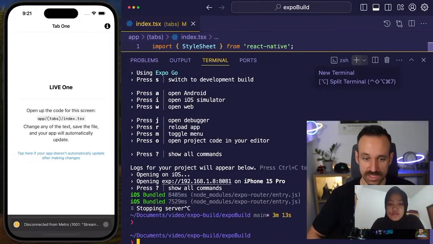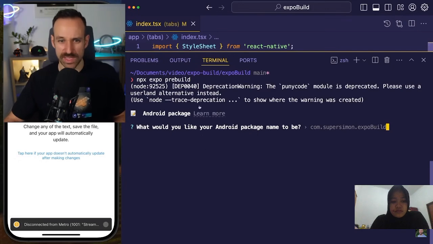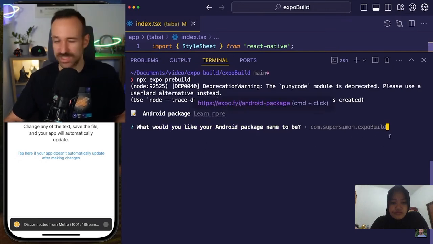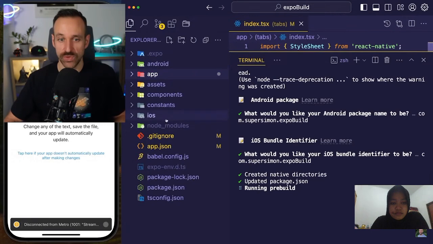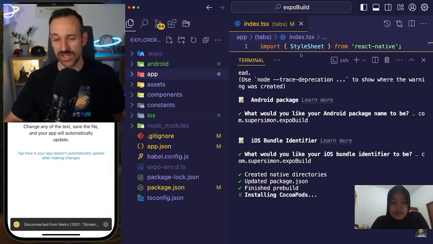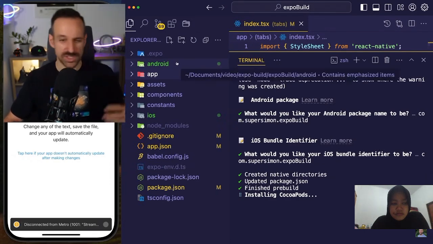So let's stop this here, and we do npx expo prebuild. We don't have to follow this up with anything. This usually now asks us, okay, what would you like to name your package? This is the bundle ID. We'll just stick to the default here. Same for iOS, and then it will create native folders for Android and iOS based on our application. Now here things get a bit more complicated because you can now launch them through Android Studio, Xcode.